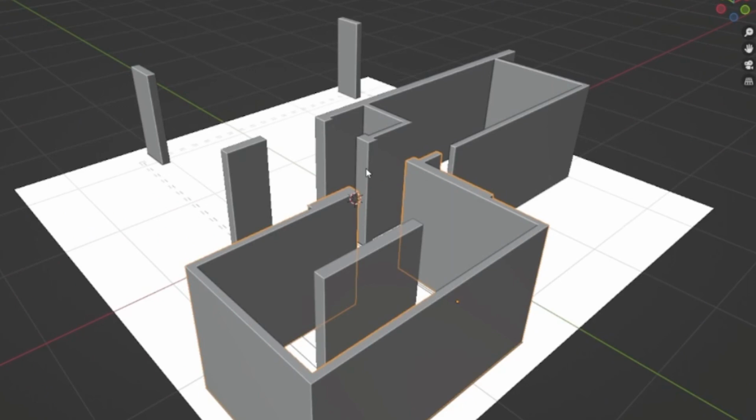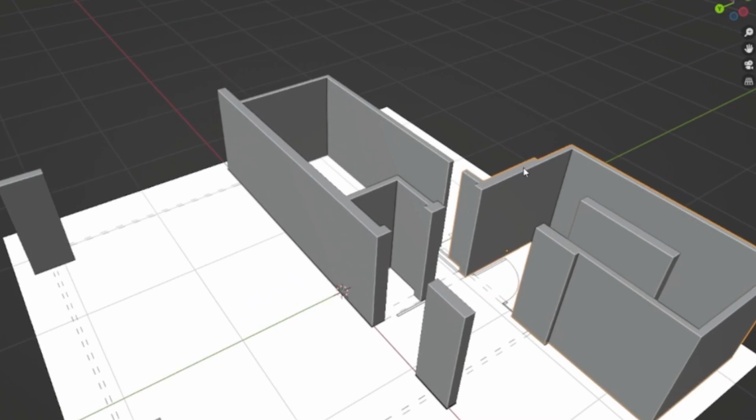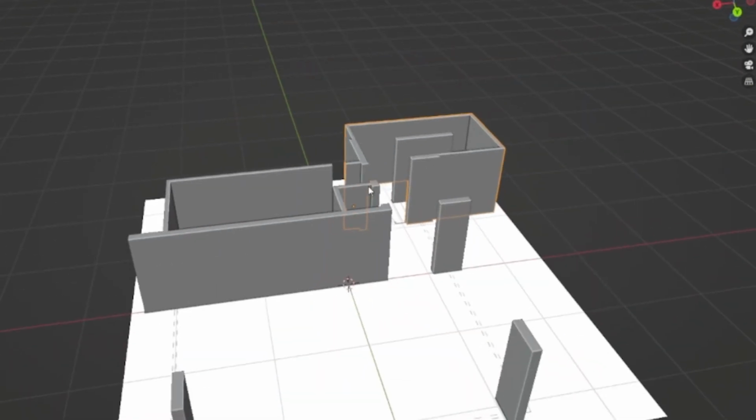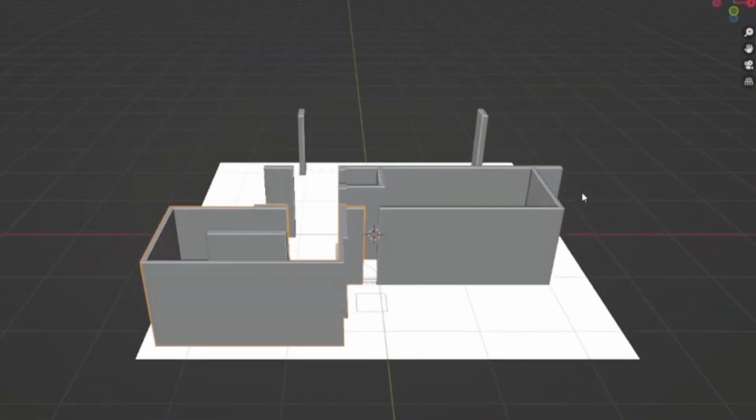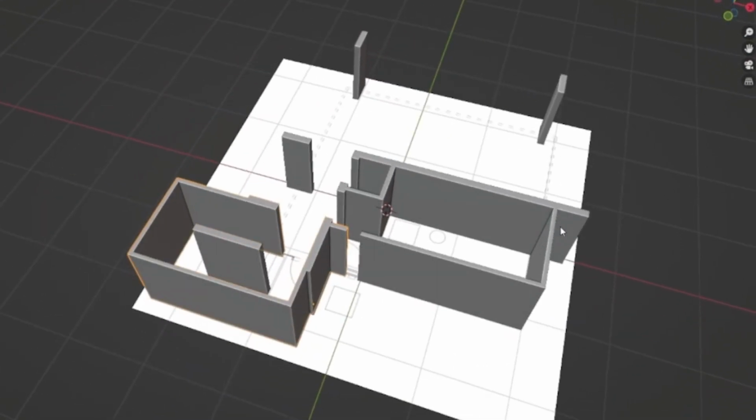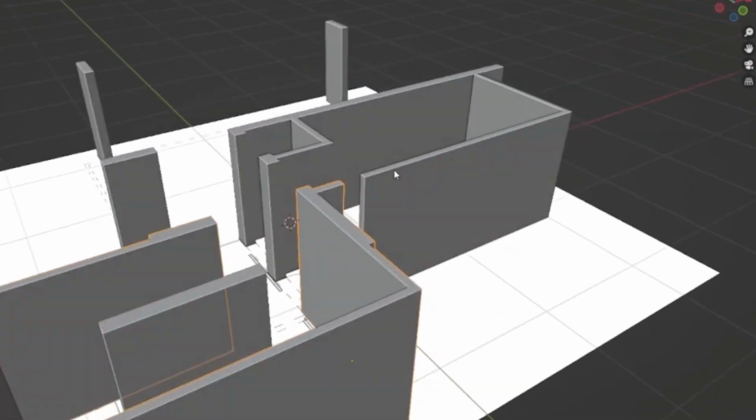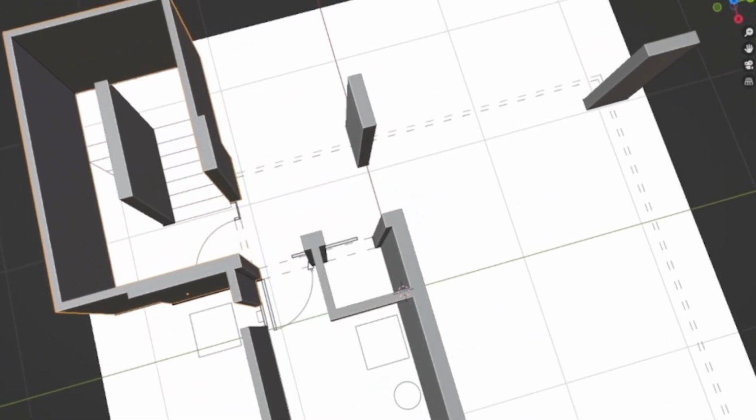Just unclick x-ray mode and you can be in object mode and just navigate around that thing. Okay. So if anyone's on a Mac, the delete key didn't work for that, but if you right click, you've got delete faces at the bottom of that menu. Good to know.